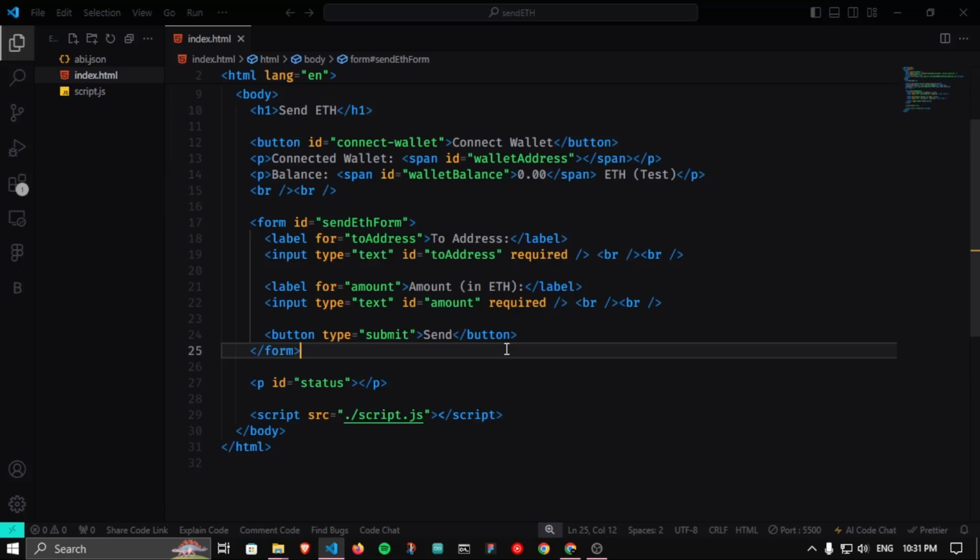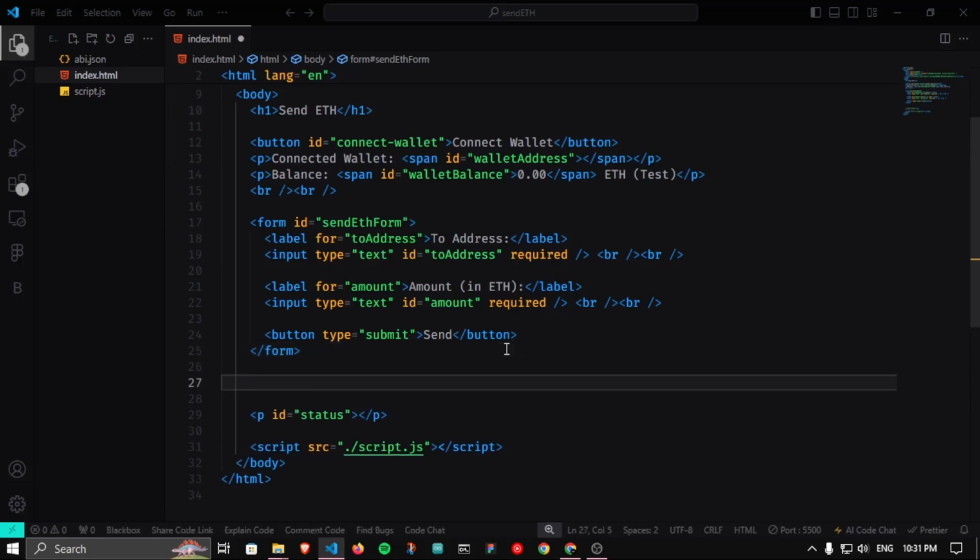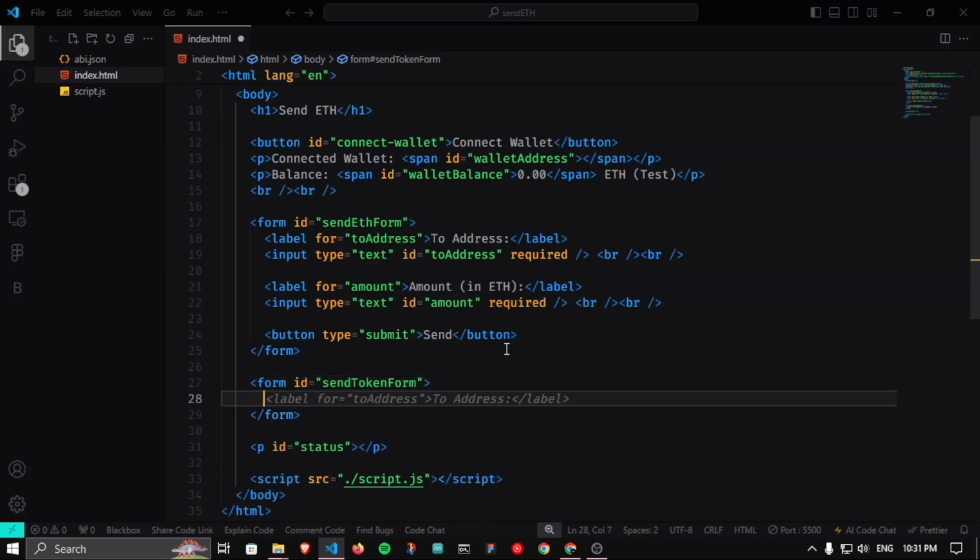Okay, so here just come down and create a form. Remove this action from here, not the form, just the action, and put an ID here. I'm going to name it send token form. Okay, and inside the form I'm going to create a label, and token address. The ID should be token address.